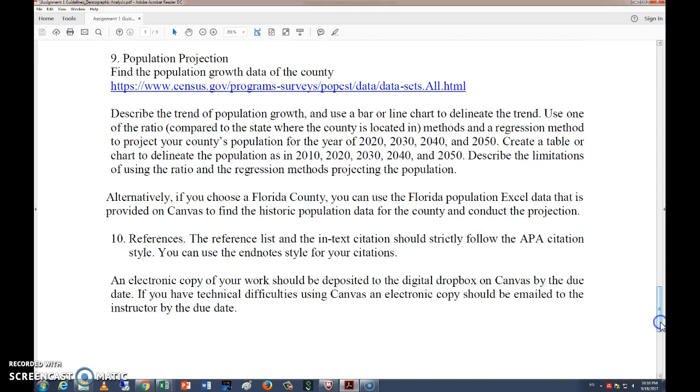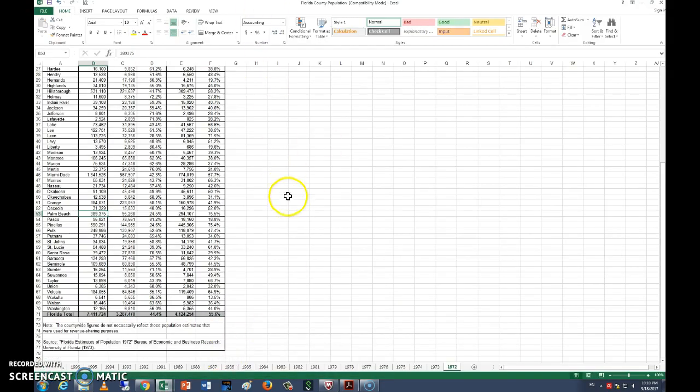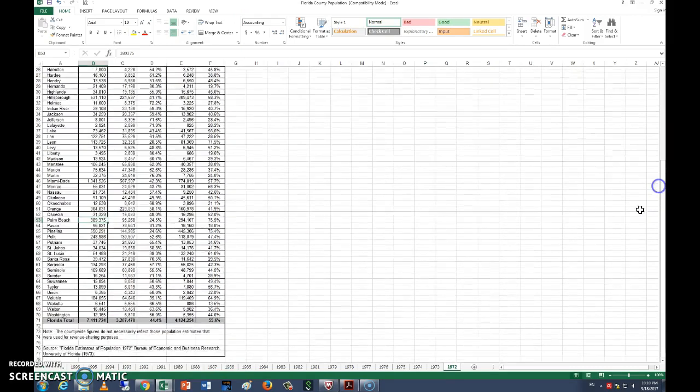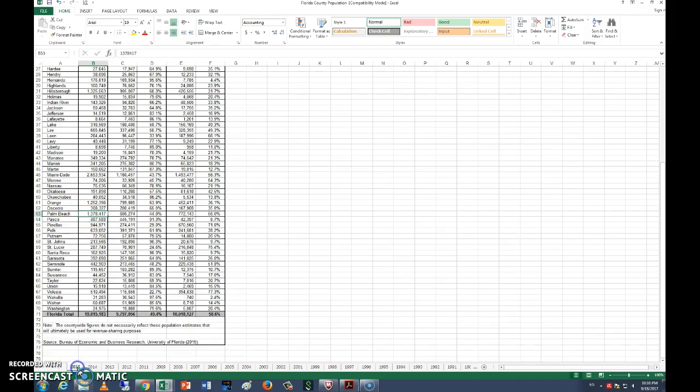So I'm going to start by demonstrating how to use the regression model to project the population first. I provided some data, and I'm going to use Palm Beach County as an example. I provided some data for the Florida county populations, which is under assignment 1 on Canvas. When you go there, you will notice the population data goes back all the way to 1972 and through 2015. So you basically choose Palm Beach County. For example, this is 2015, and Palm Beach County has this population number.